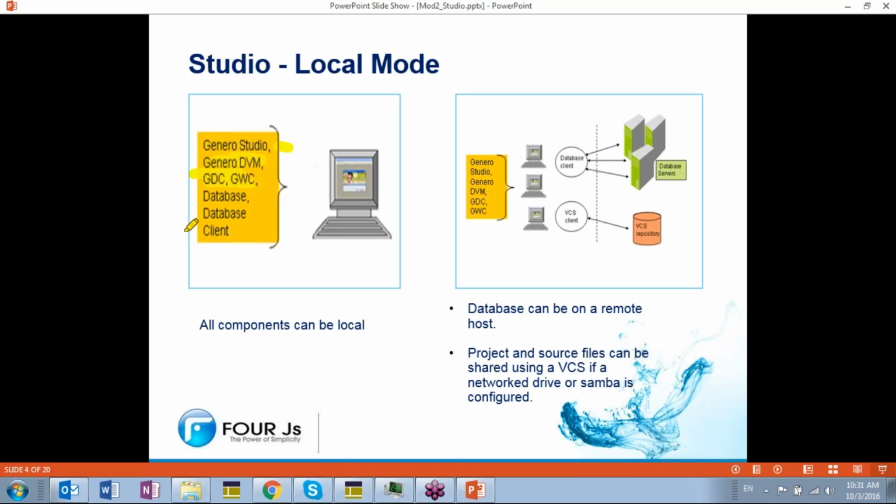The GWC is actually part of the GAS installation. So when you install the Genero application server, it provides the Genero web client component with that. So that comes as part of the application server install. GDC, though, is a separate install.